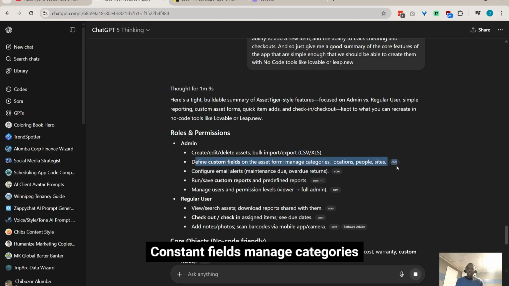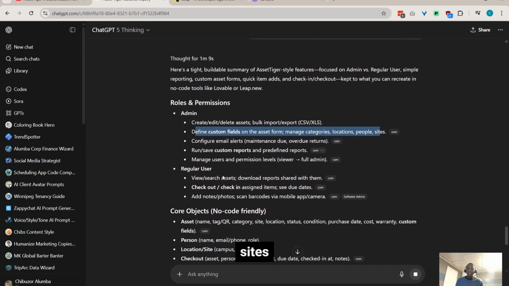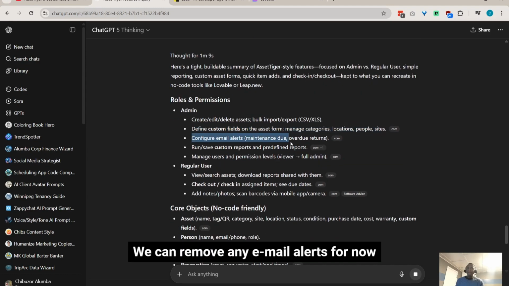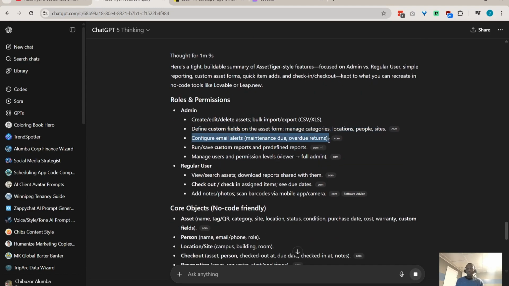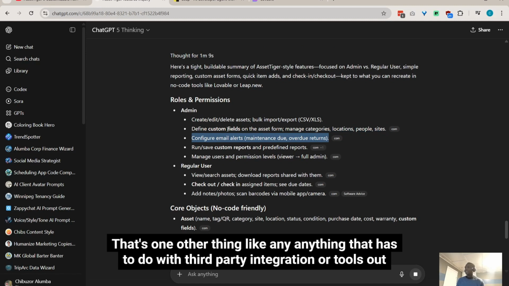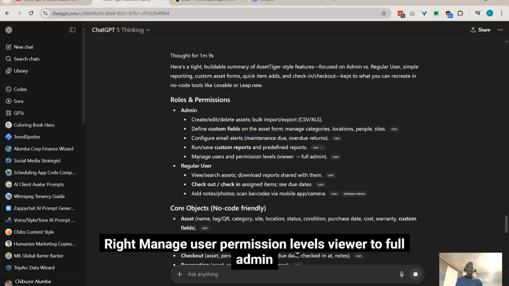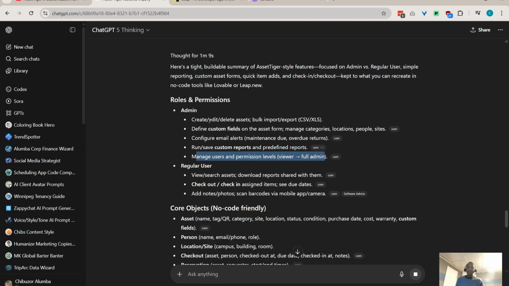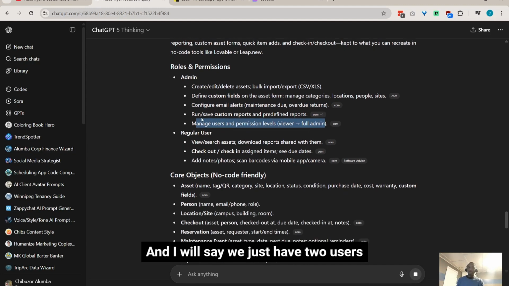Custom fields, manage categories, locations, people, sites. We can remove any email alerts for now. That's one other thing: anything that has to do with third-party integration or tools, out. Right? Manage user permission levels, viewer to full admin. Perfect. And I will say we just have 2 users.